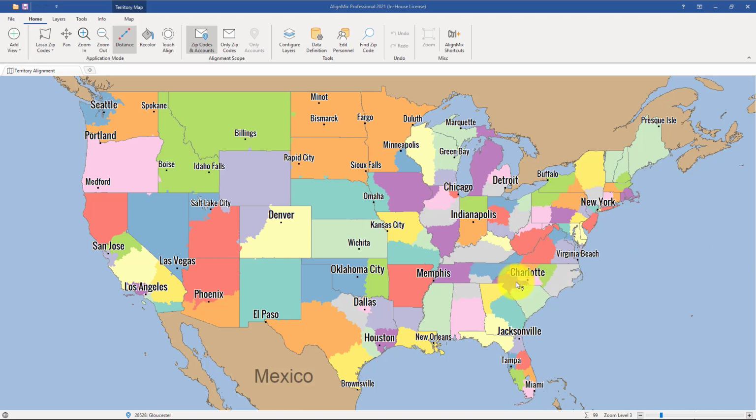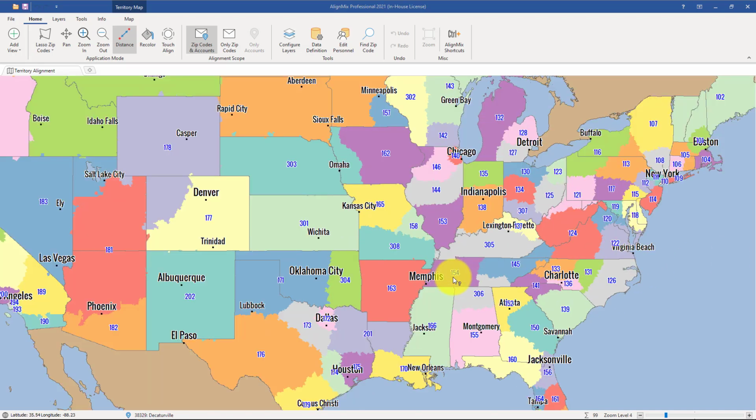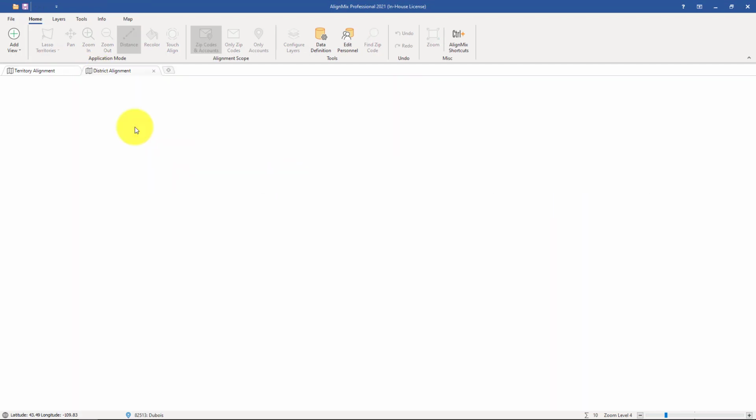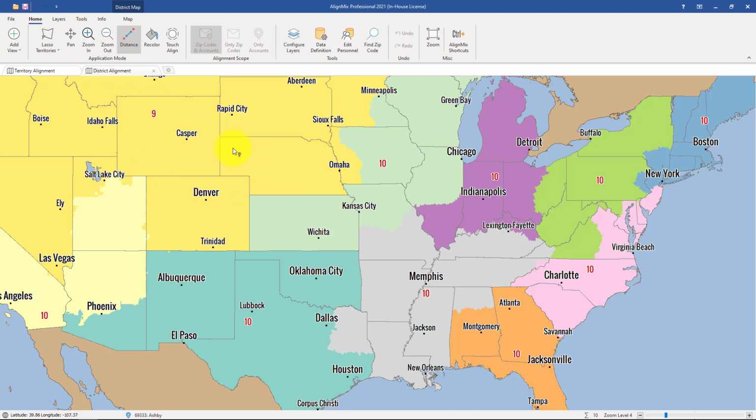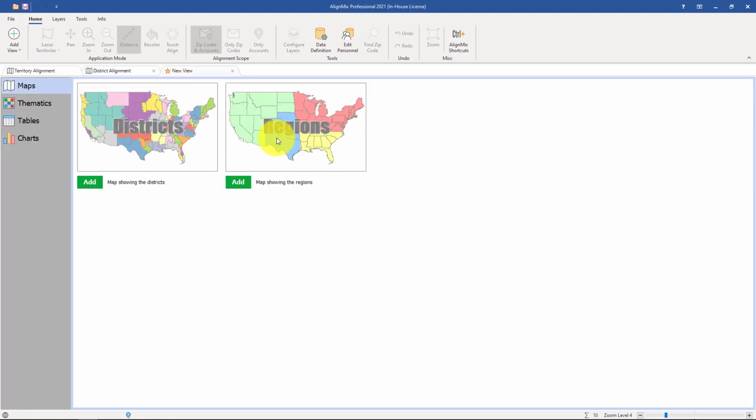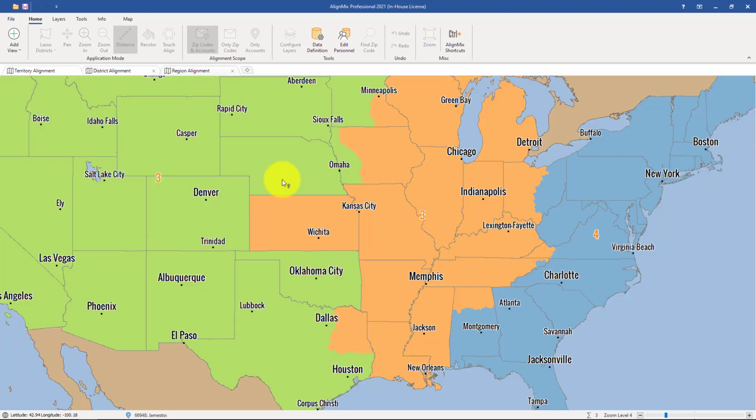So in this example here, we already have a zip to territory file created, and we also have sales districts and regions created. So just to show you that, I will open up a new tab, click on districts, and you'll see our districts appear here. And then finally on our region tab, we've got a region map view. So our import will assign sales reps, district managers, and region managers. Before we start that import, let's take a look at the Excel file we'll be using for this import.